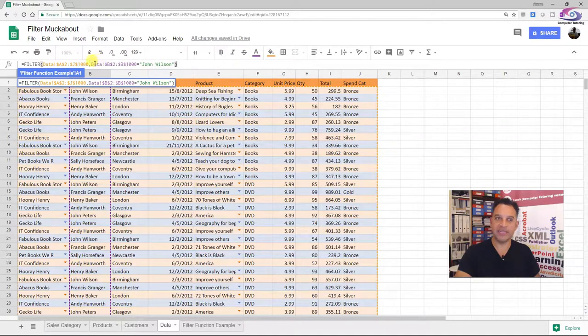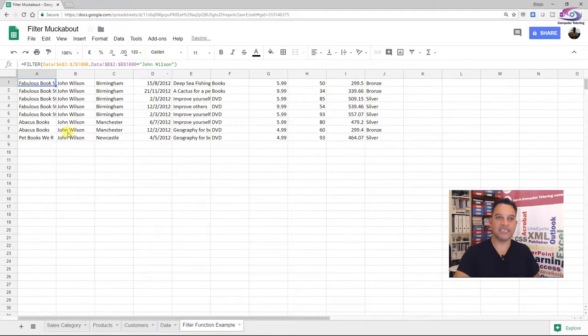That's what you're going to see. This is the filter. So when I press enter, I can see the filters, and I can see that all of these are just John Wilson. Now the interesting thing is the formula only exists in the top left-hand cell. If you look at the other cells, it just actually shows the data. Quite handy when you want to use the filter function in conjunction with other functions as well.